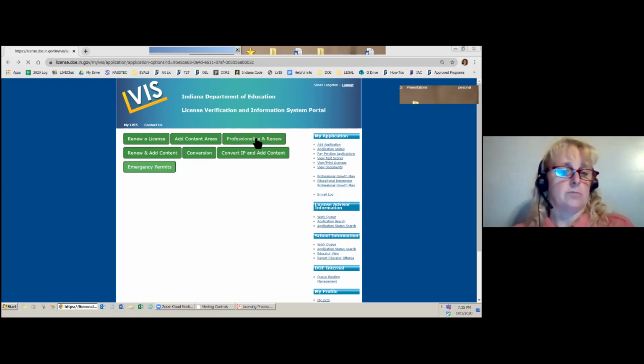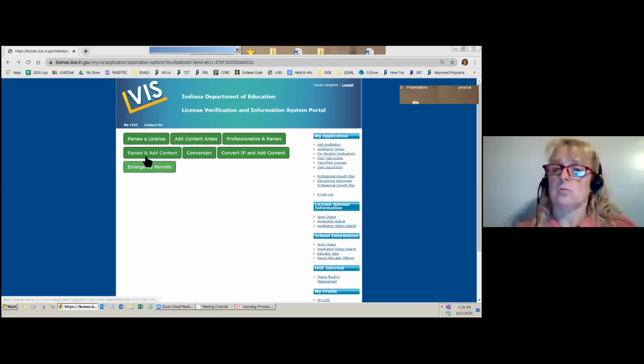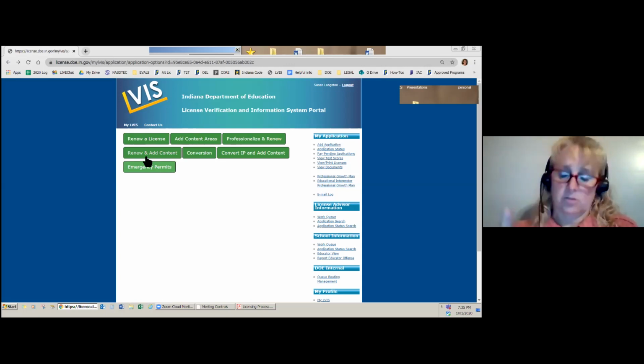And then you can professionalize and renew, and that can happen for all areas. You can renew and add at the same time. So if you take a content area test and want to add a content area to your license, you certainly can do that. There are 6 critical areas that you cannot add by testing alone, and that's elementary, early childhood, teachers of English learners, exceptional needs, fine arts, and high ability. Those 6 areas require coursework, and I don't just want to say coursework, they require a program and testing.